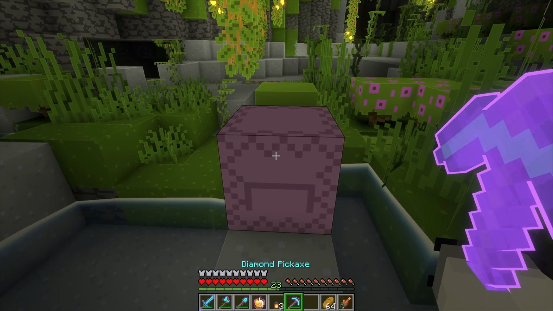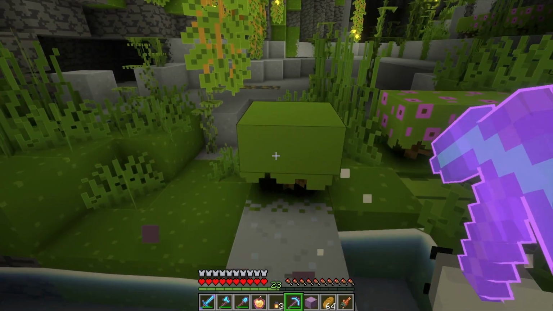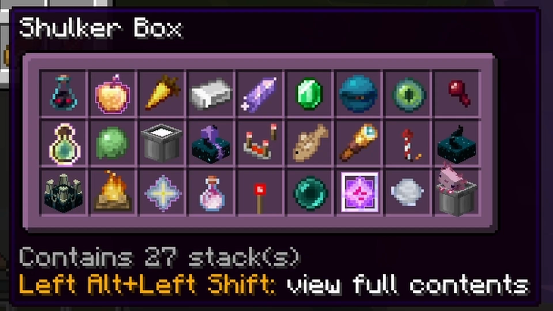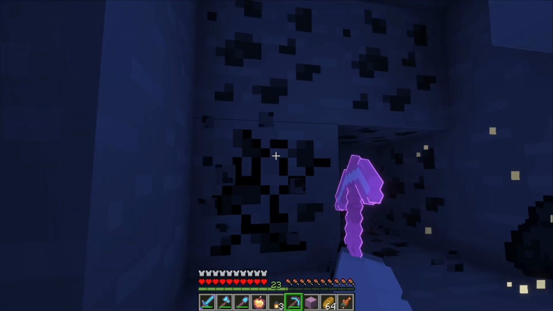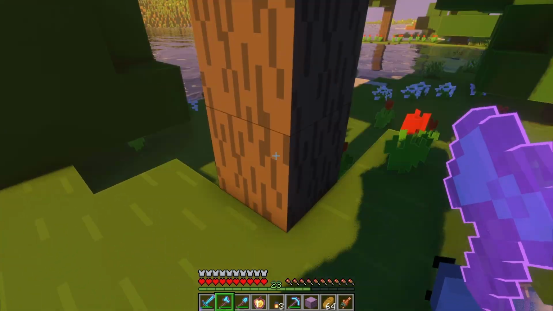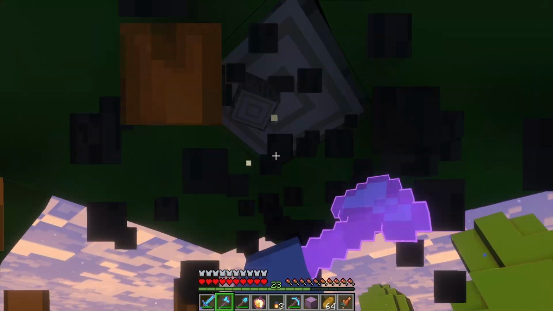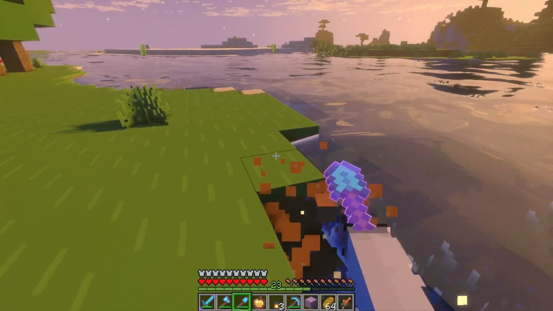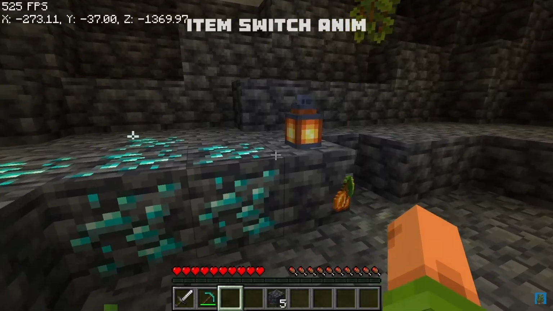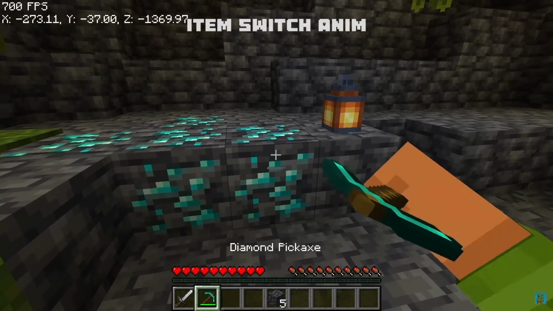For item mods, we have Shulker Box Tooltip, which is just useful on a server like 2b2t. This lets you easily see what's inside of a shulker as you scroll over it. And Hold My Items. Now this was another game changer. Two things stand out from this mod. The first is the swinging tool animations. They are neat and tight and feel super close to Actions and Stuff. And the second is the item switching animations.